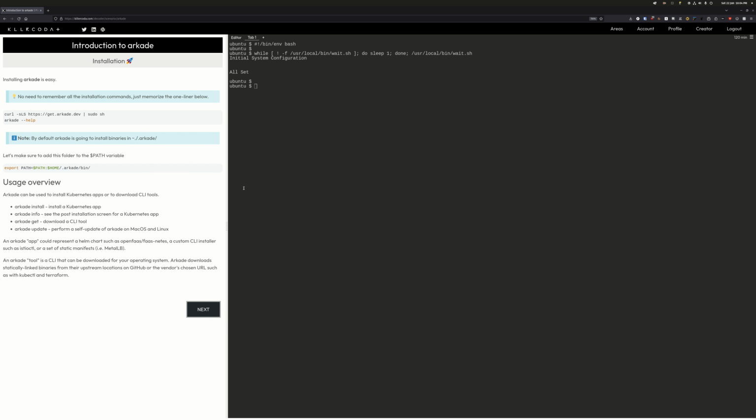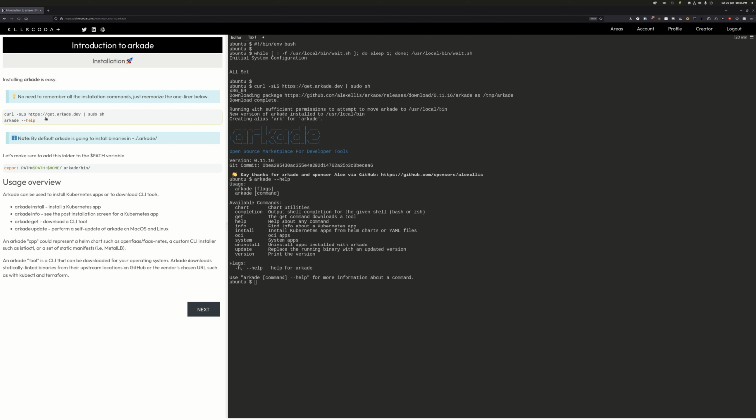So first things first, let's install Arkade. If you remember this command, curl -sLS and then the Arkade URL piped to sudo sh, that's the one command you need, and then you don't need to worry about all other tools. Arkade by default installs everything in the .arkade/bin directory in the current home directory, so we're just going to add it to the path. Real quick, Arkade has 4 main types of apps.